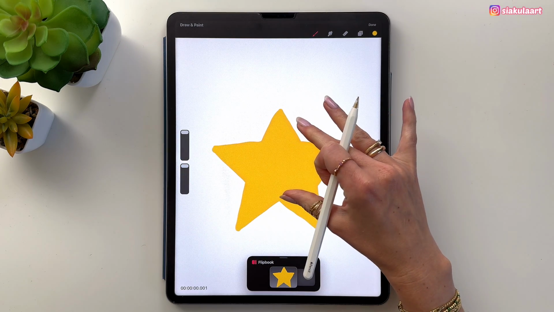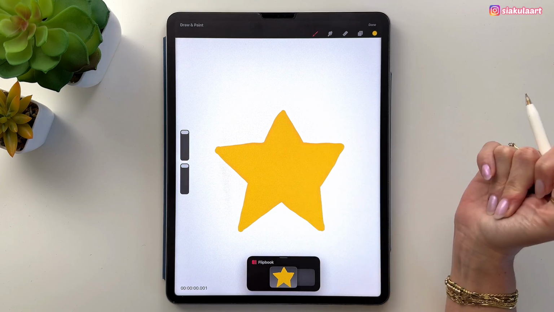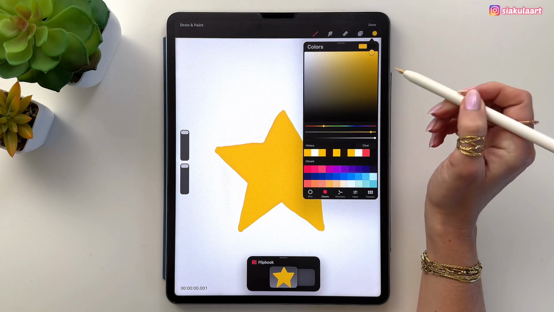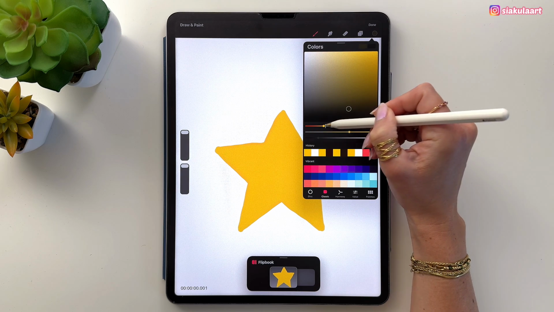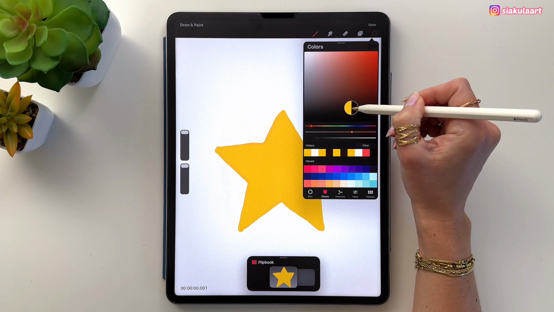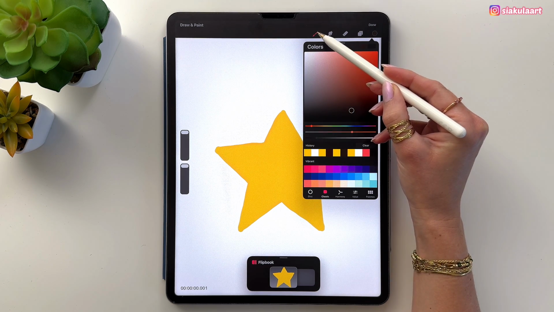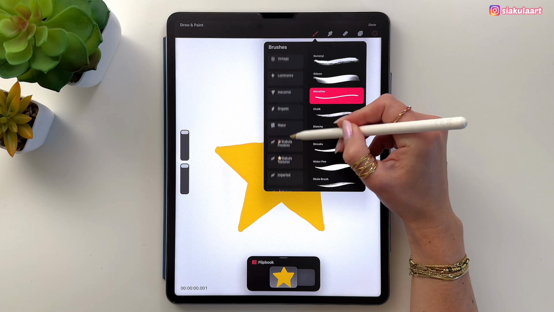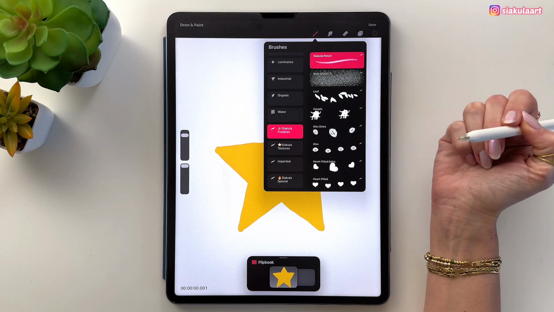Okay, I would like my star to also have here outlines. For this I'm going to pick a different color, something brown, maybe like this. And I want the outlines to look more like a sketch. So I will change the brush here. I'm going to take here my siakulaart pencil brush.